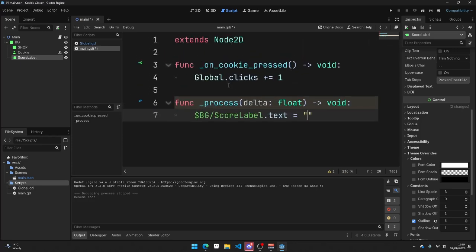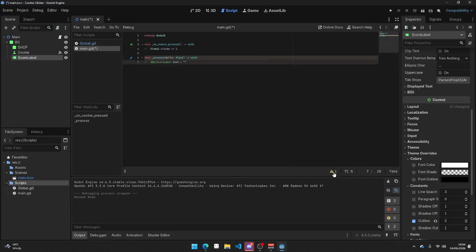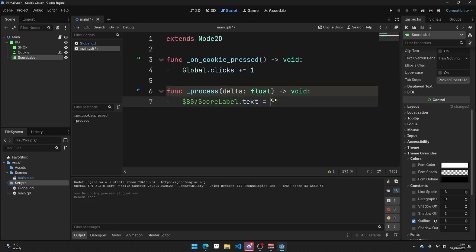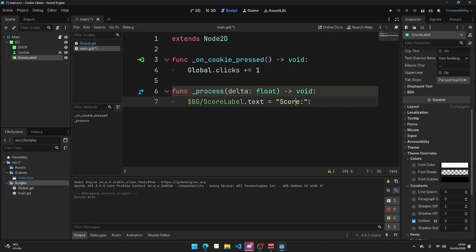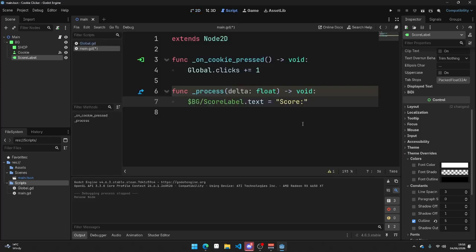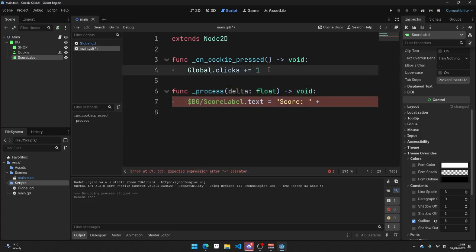To zoom in as well, hold left control and zoom in, or you can press on this and zoom in yourself. What I'm going to do, score label.text, score, colon, space. Now the reason we put the space is that if we don't, whatever we put after is going to be squished right up against it. As you can see, we don't want that, we like the gap. So on your script, space there, plus. We don't need an equals here, as before with plus equals 1.